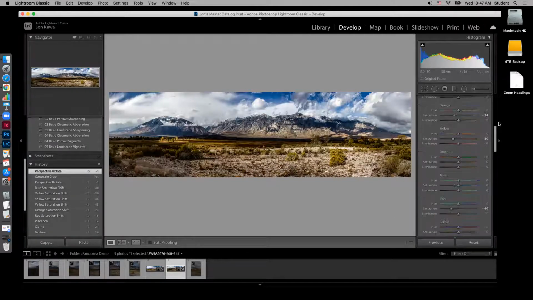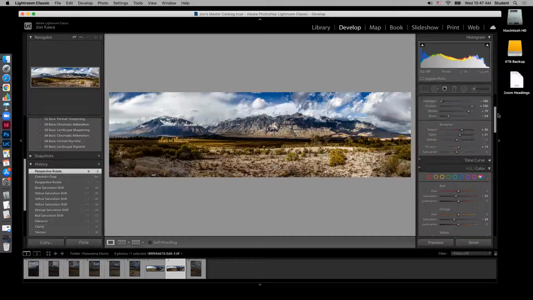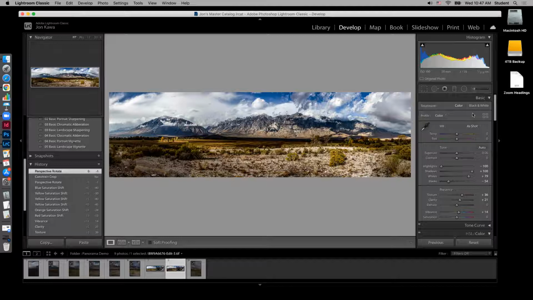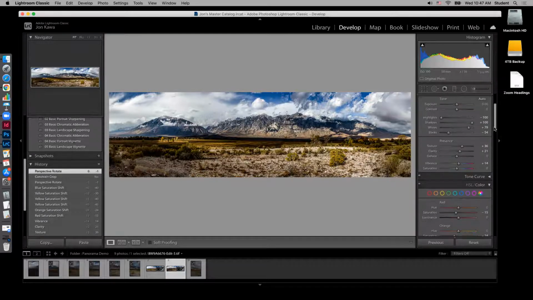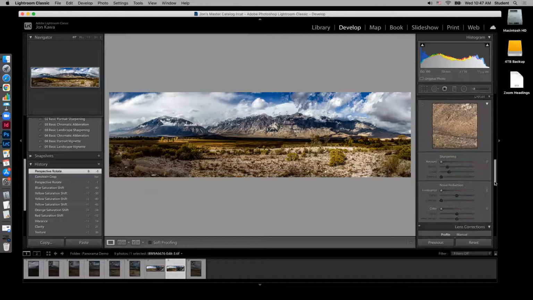Okay, let's go back now. After we do our main basic panel here, and the basic panel, again, is your color adjustments and your exposure and tonal adjustments, color adjustments, then we're going to go to sharpening.